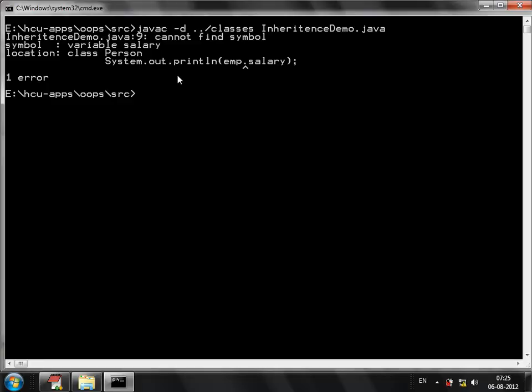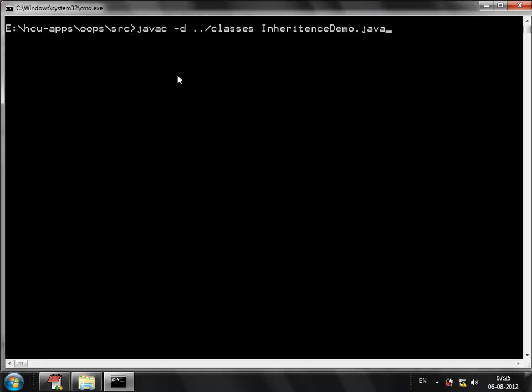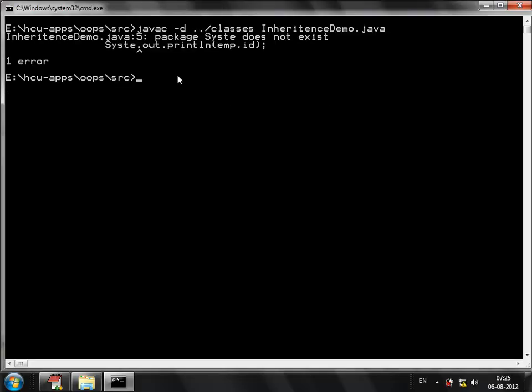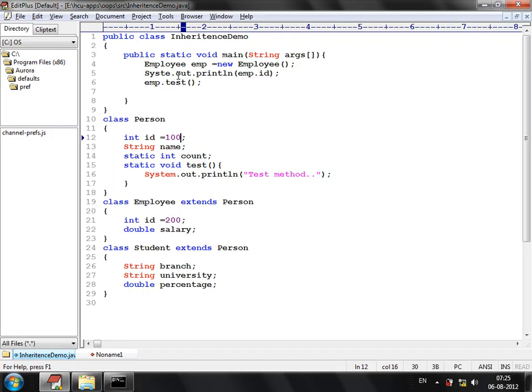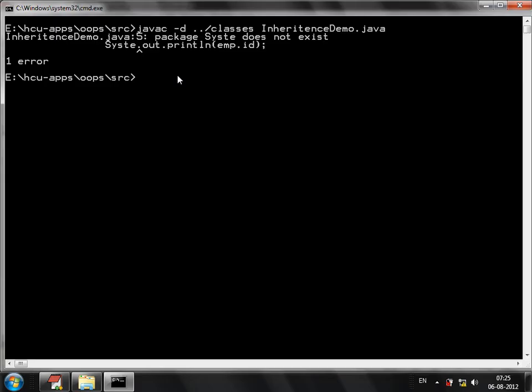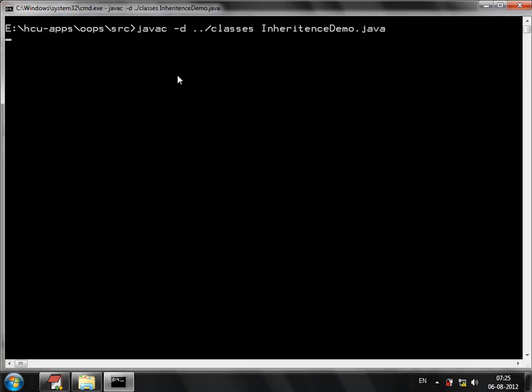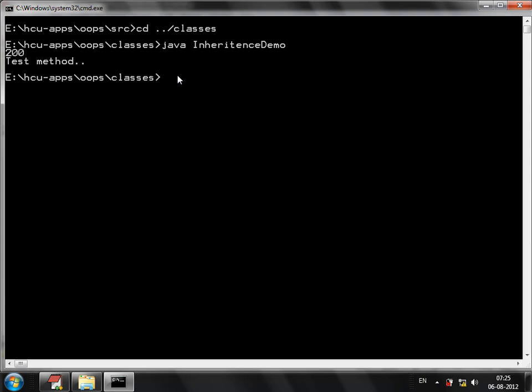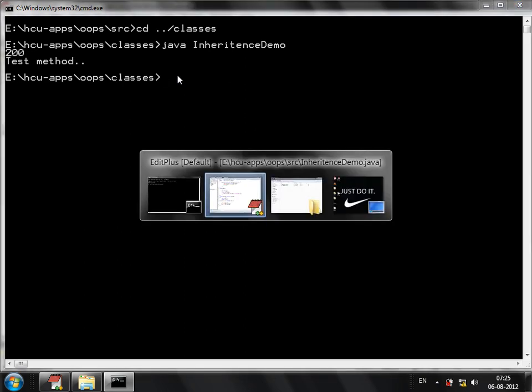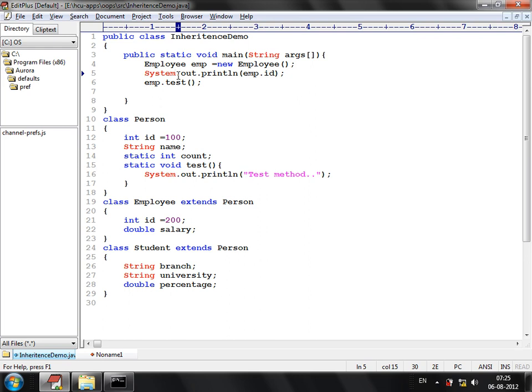We can have attributes with the same name in the superclass as well as the subclass. Just this is a spelling mistake in system.out.println. It was compiled. If I compile the classes and execute them, the output is 200. Okay? We can have the same attribute name in the superclass as well as subclass. It will not be an error.